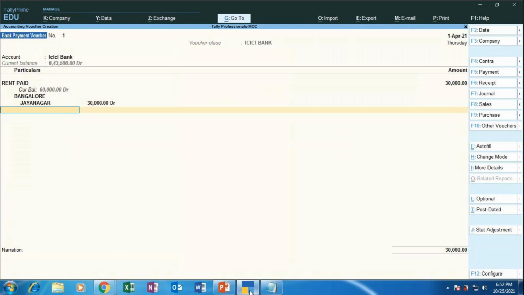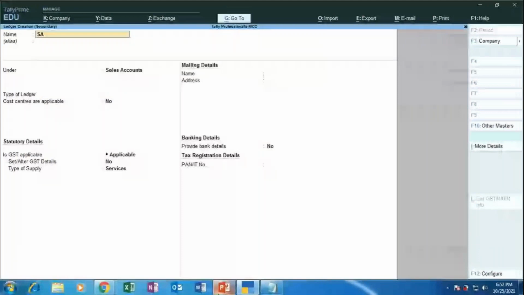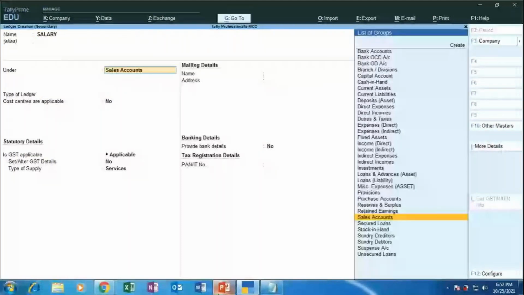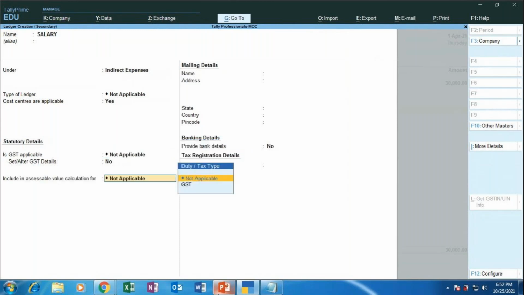Now which is the next expense we are having? What is the total amount? It is 50. So we'll put salary here. But salary we don't have in the list of ledgers, so we have to go to the create option and create a ledger as salary under indirect expenses. Type of ledger not applicable. Cost centers, if you want you can give it as Jayanagar. Since for rent it was Jayanagar, cost centers are applicable, yes. GST not applicable. Okay. Accept, yes.